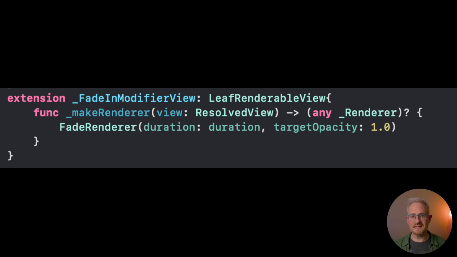So the real job of this fade-in modifier view, the rest of it is just tying it all together. But the real thing here is that leaf renderable views get a make renderer function, which can optionally return some instance of renderer. I'd like this to say some, but I haven't figured that out yet. Once you get into these generics, it gets way too complicated for me sometimes. But I'll figure it out. I've been watching all the videos.